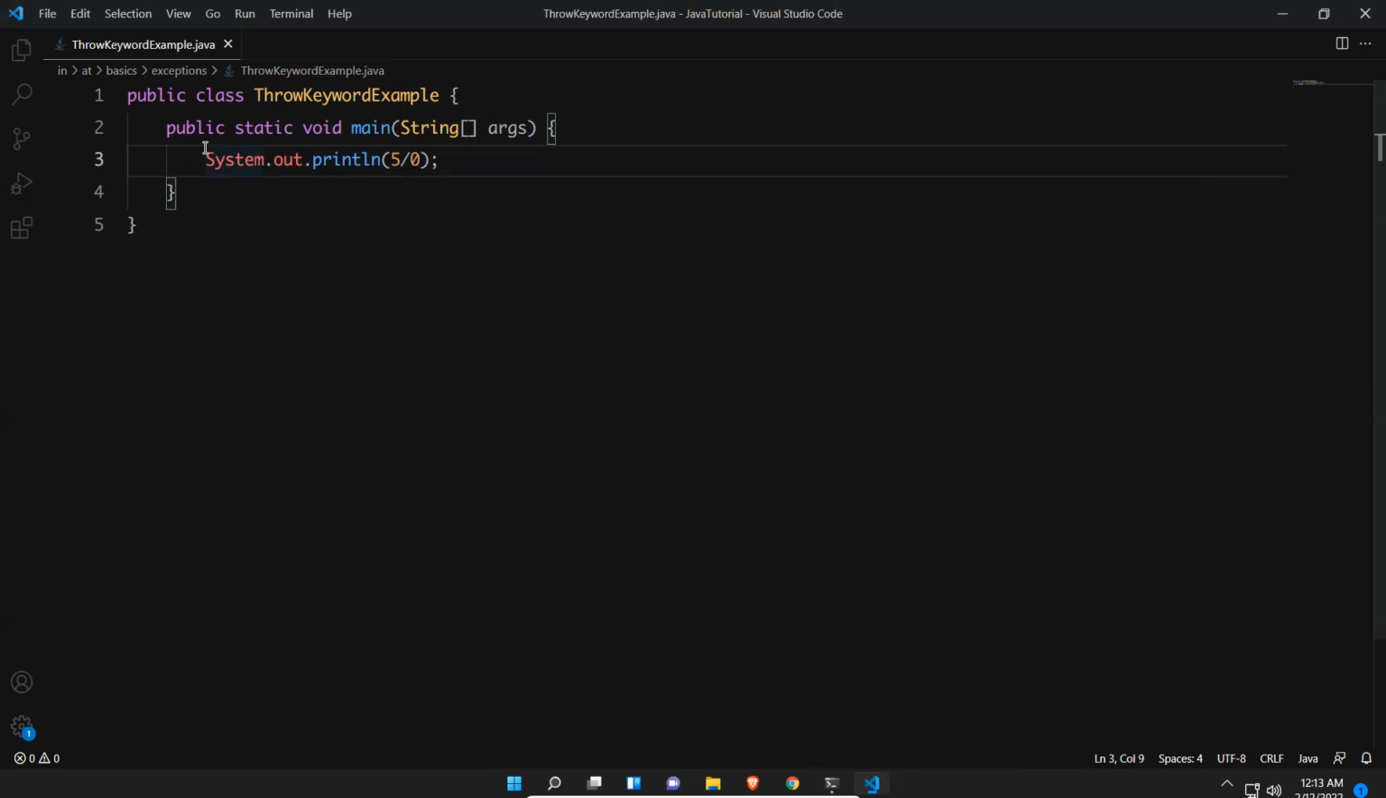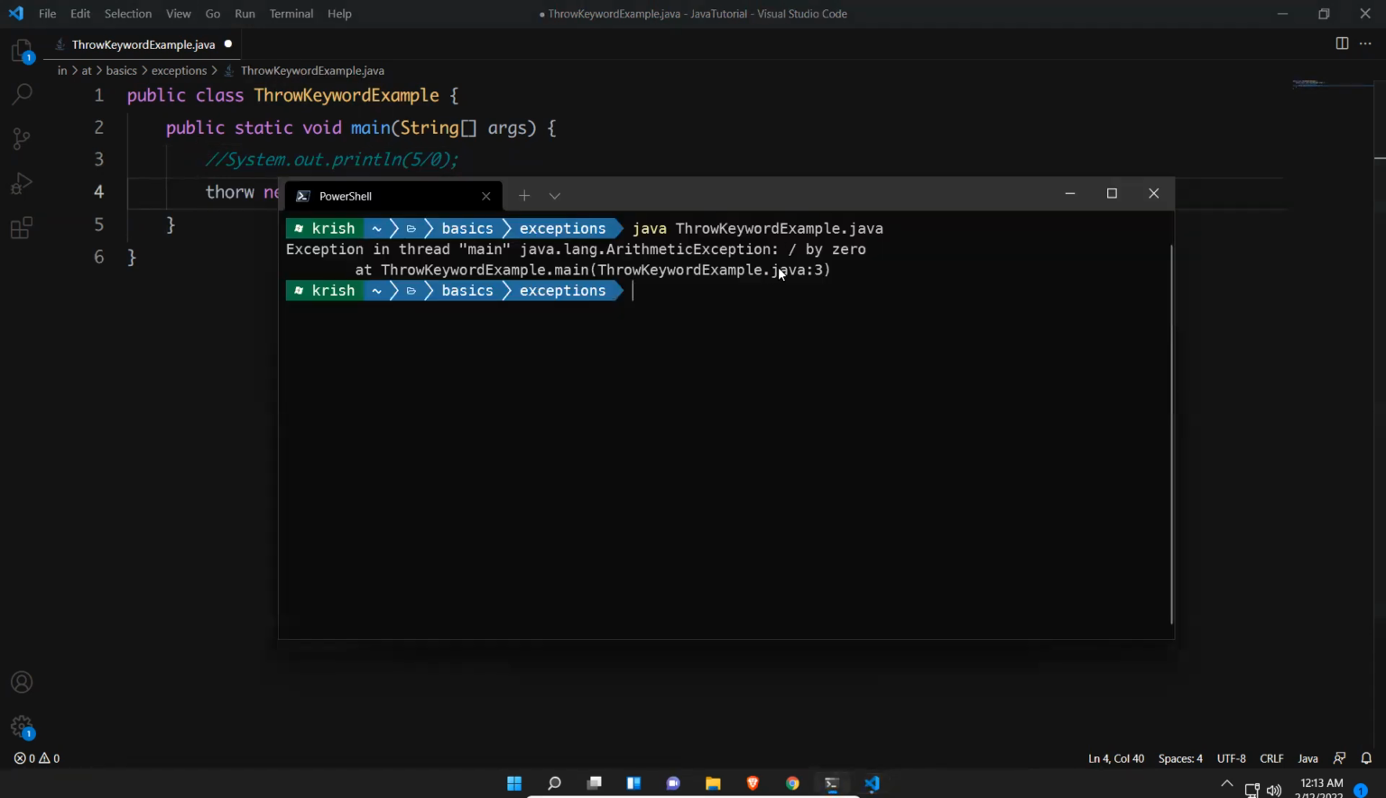How to throw that? I'll not use this. So we'll use throw, which is a keyword, then new ArithmeticException. I can give whatever I want here. So normally it would be division by 0.